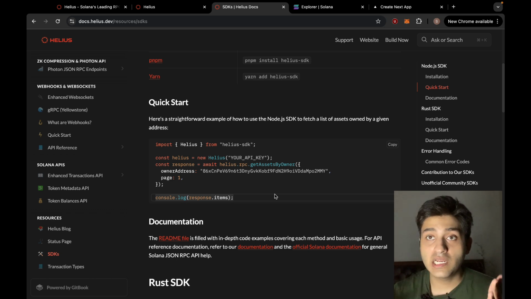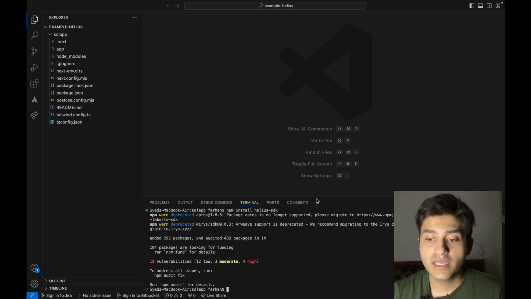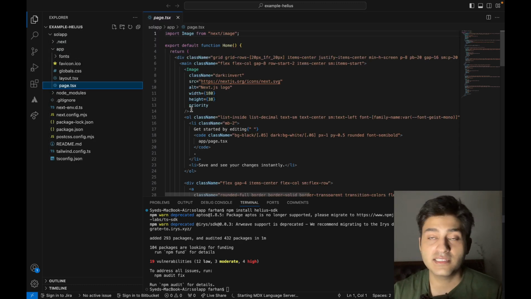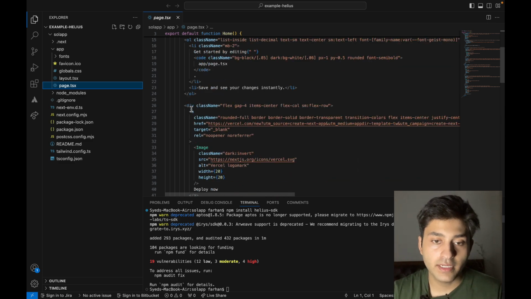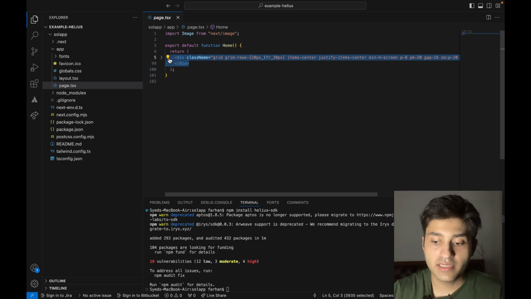So let's go ahead and start implementing all of this inside of our Nextjs project. Let's go back to VS Code and let's open our application and our page.tsx file. And we obviously have a bunch of boilerplate code written over here, and we can go ahead and completely remove all this.